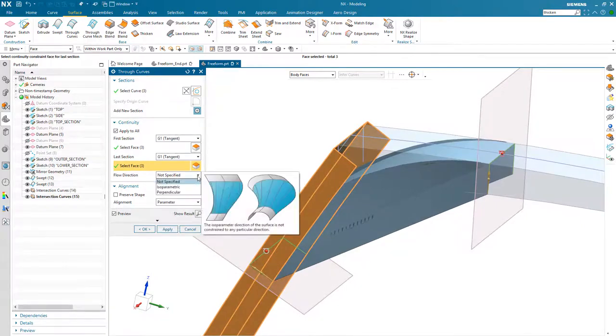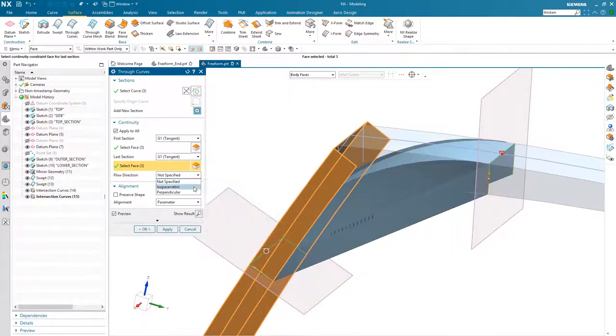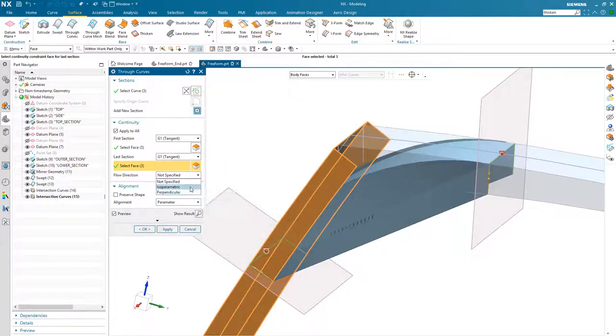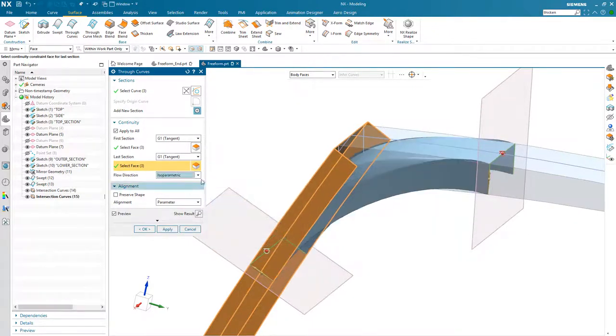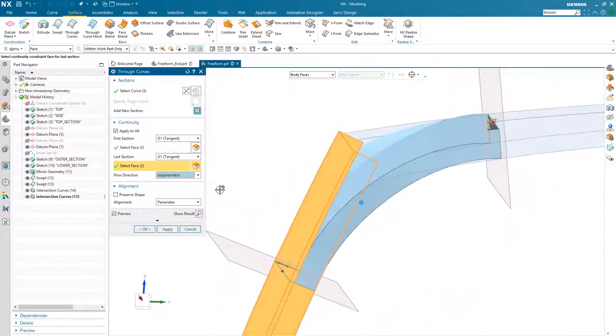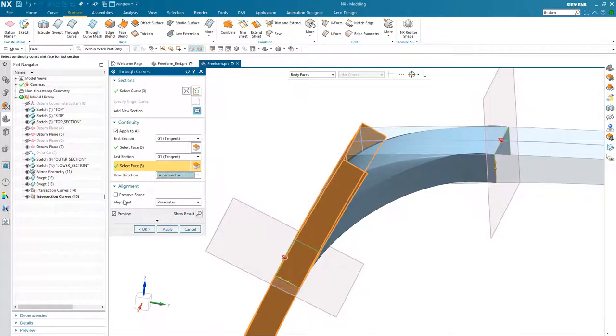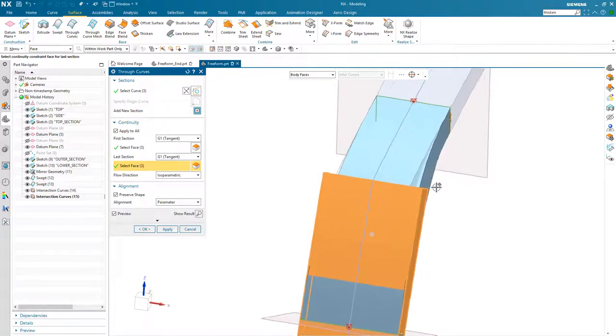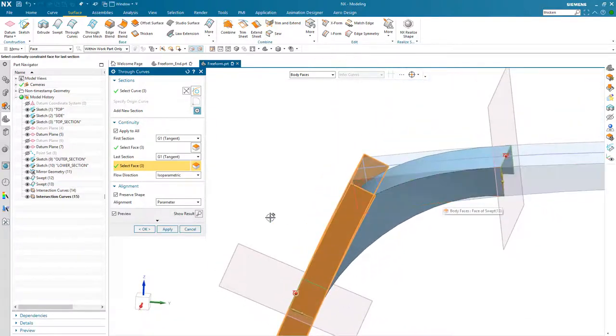So we want to drop down. NX gives us the options of either not specified, or we can specify isoparametric. You notice that isoparametric gives that nice transition, or we can select perpendicular, which is the other option that we have. So let's start with isoparametric. As we select isoparametric, you see that NX puts that on, and then we still want to preserve shape. Preserving the shape keeps it all the way through that transition from the first section into the other one.